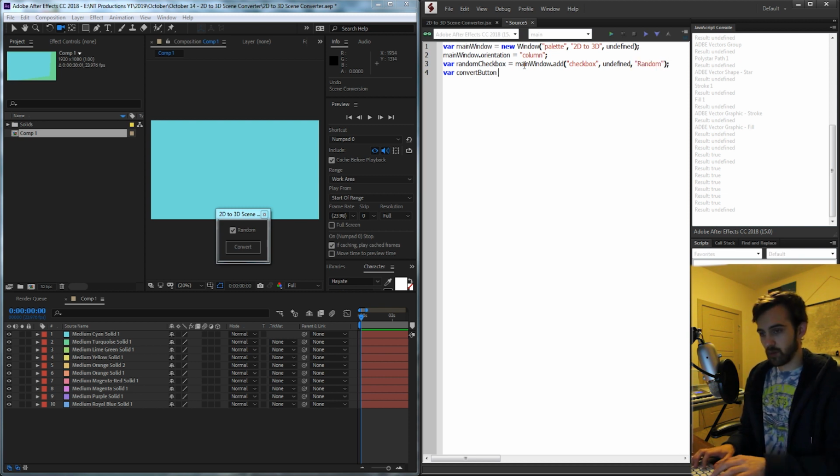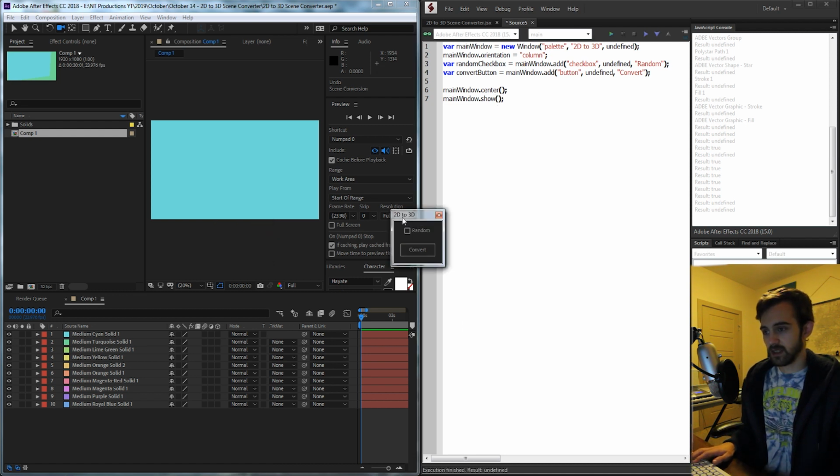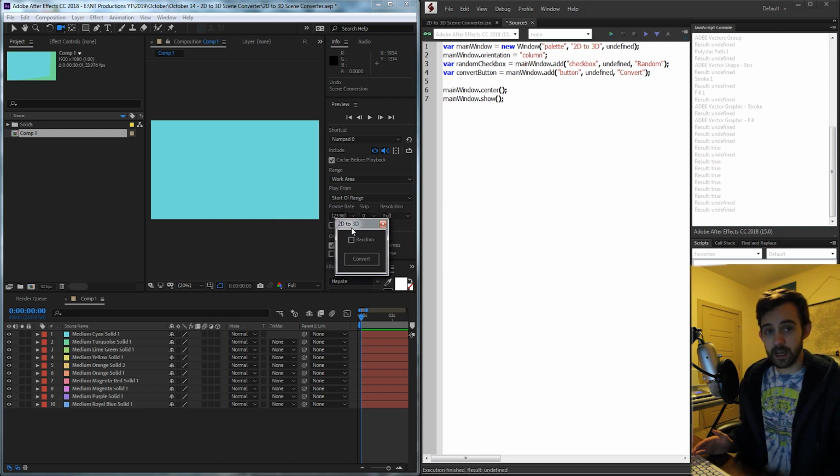And then for the convert button, same thing, we're going to set this equal to the main window. And this time we're going to add a button, same thing with undefined size, and the text will just say convert. And then to make sure our very basic UI is working, I'll grab the window variable, center it, and then I'll grab it again and show it. As you can see, our UI is looking pretty much exactly the same.